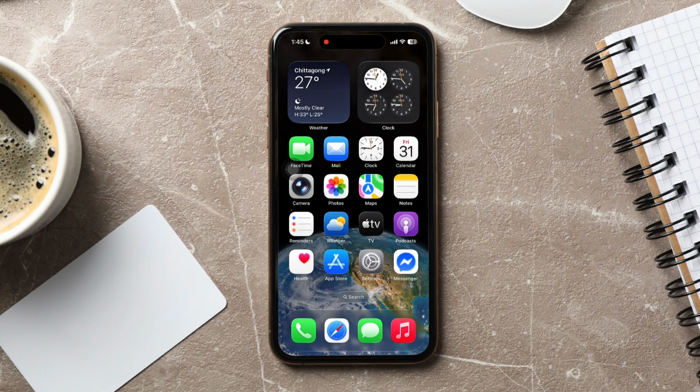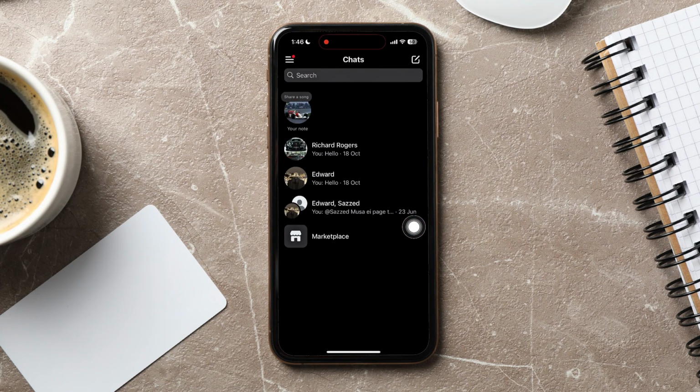How to deactivate Messenger account on iPhone. To get started, first of all go ahead and open up the Messenger application on your phone. You will then be brought to the main Messenger feed.